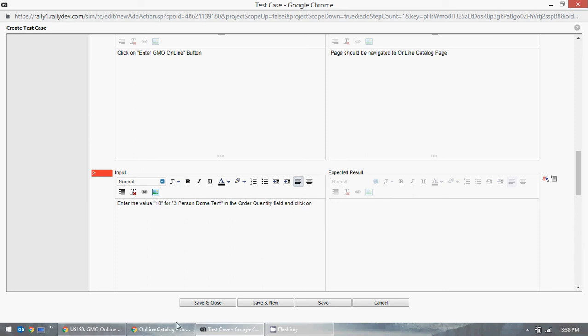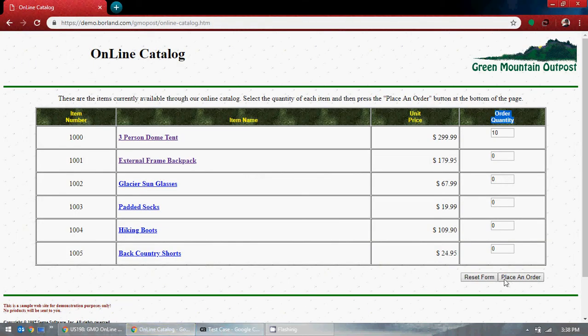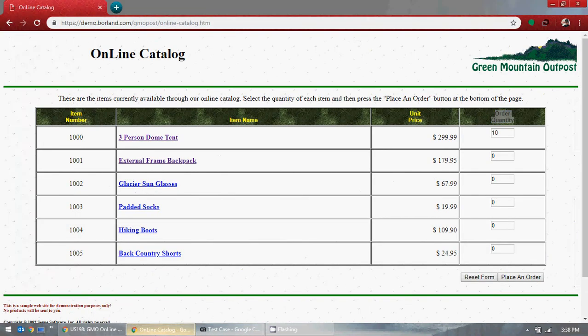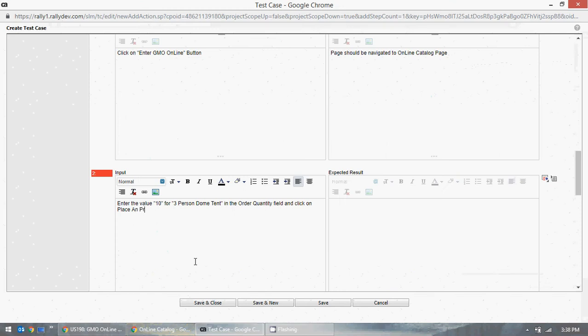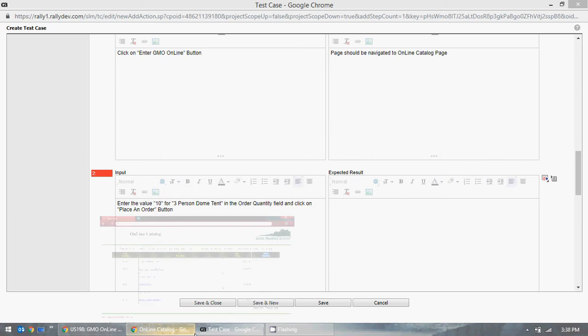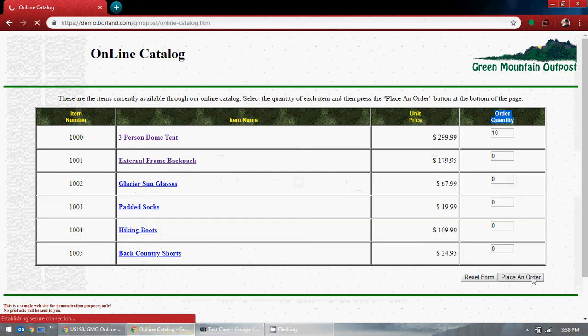And click on the place an order button. I'll just click on this place an order button. So what happens? What is the expected result for this? The expected result is, let's find out.